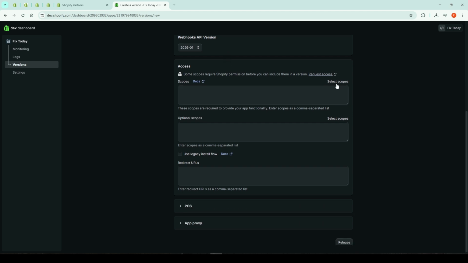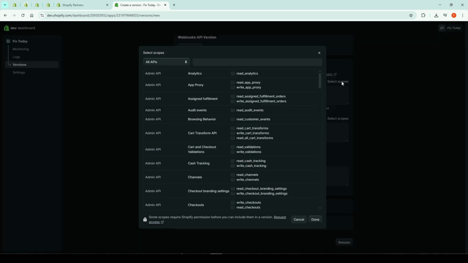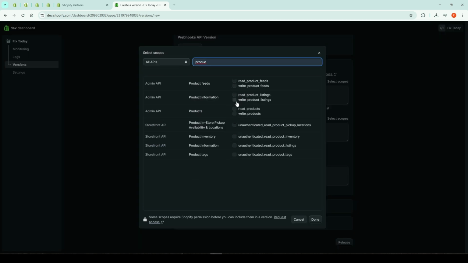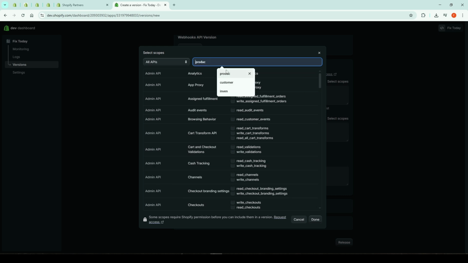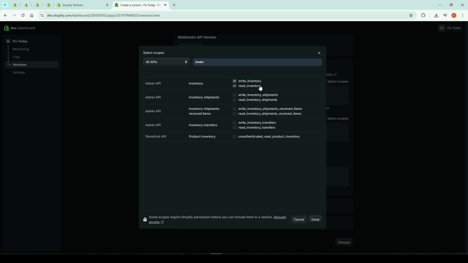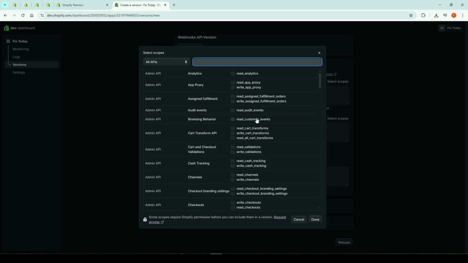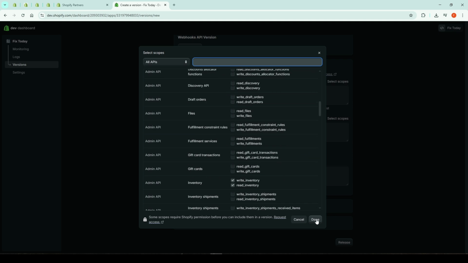After that, scroll down until you reach the Scope section. This is where you define the permissions your app will have when interacting with Shopify data. Select the specific permissions your app requires. For example, you might choose read and write products, read and write customers, and read and write inventory, or select the scopes that best match your app's functionality. Once you finish selecting the scopes, click Done.